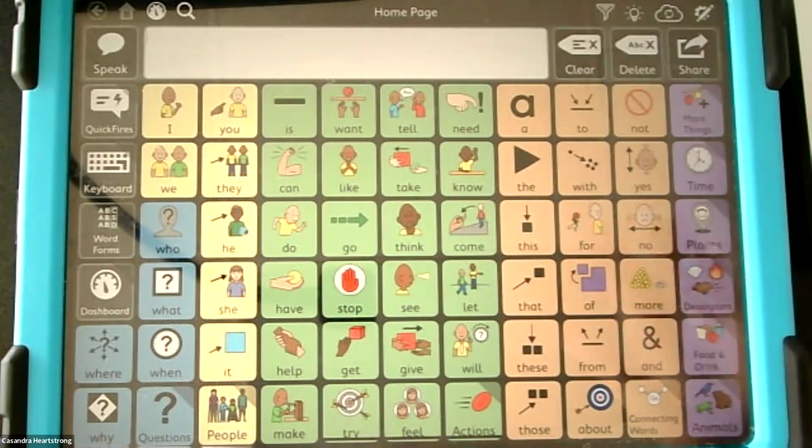Those nouns are for labeling. And the truth is, when we're actually talking to people, we're not just labeling the things that we see, we're using pronouns and action words and prepositions. So the home page is there.